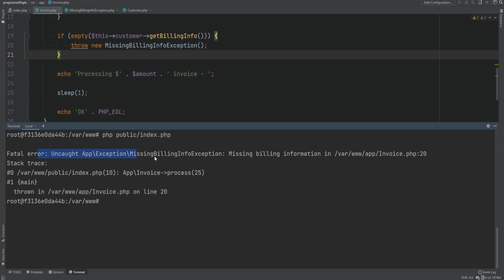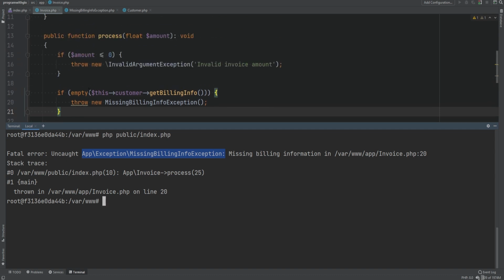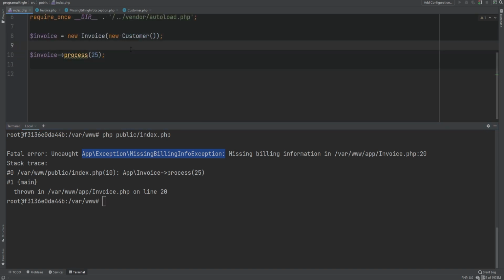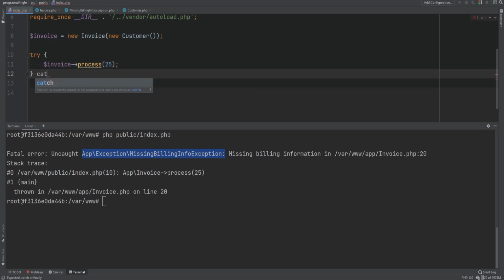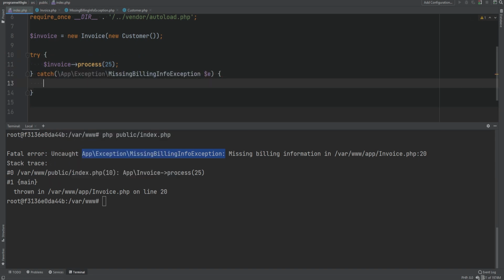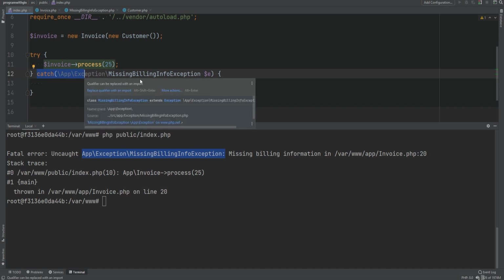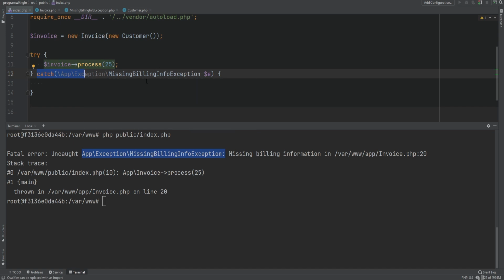Notice in the exception message here, it says uncaught missing billing info exception. This means that exceptions can be caught using the try catch block. So we can add the try catch block wherever the process method is called from. So we can do something like this: try to process this invoice and then catch the exception. A try block must have at least one catch block, or it must have a finally block, and the finally block simply gets called every time regardless of whether an exception was thrown or not.